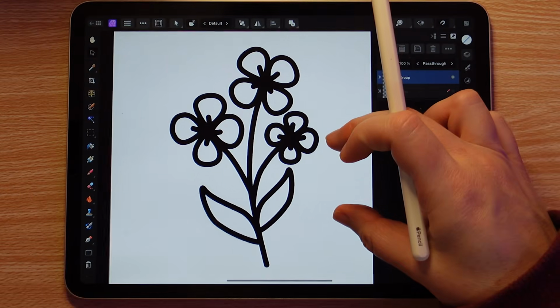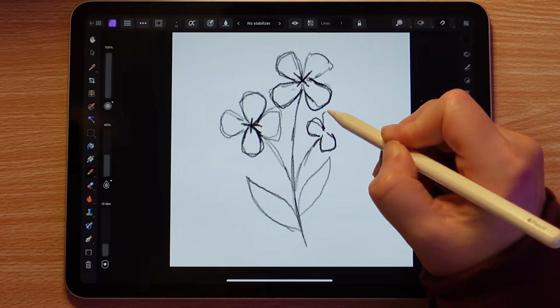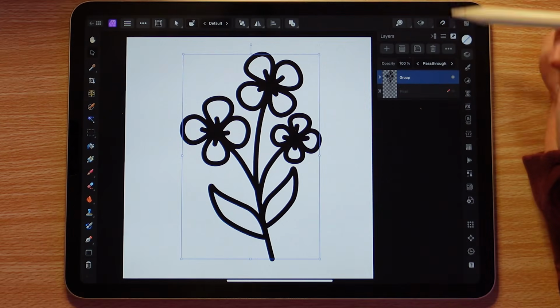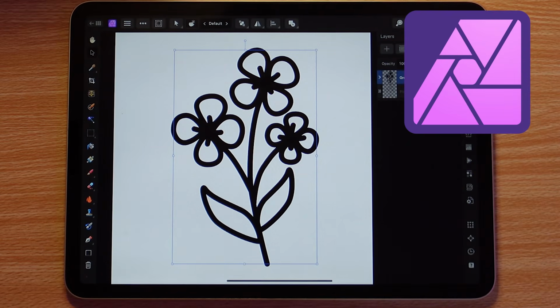You can create beautiful vector designs like this right in your iPad, and I'm going to show you how. Join me as I take a simple sketch and turn it into a stunning vector using Affinity Photo 2 for your iPad step by step. Affinity Photo 2 is a great app to get started making vector designs. It's a good app to learn how to make them.